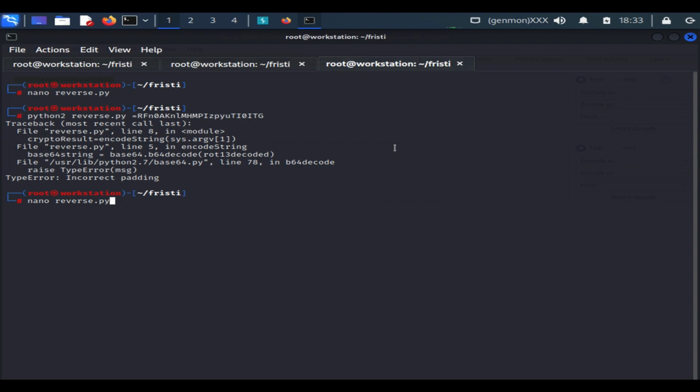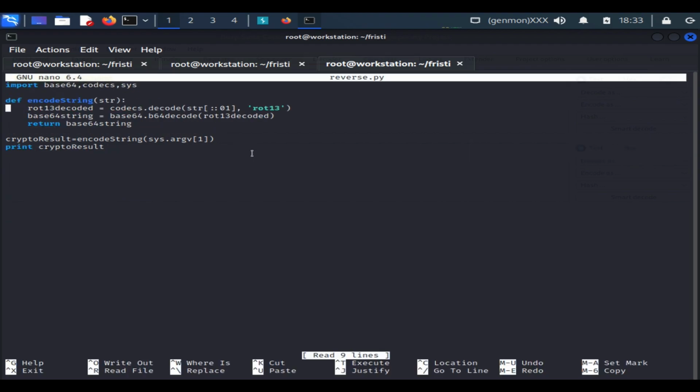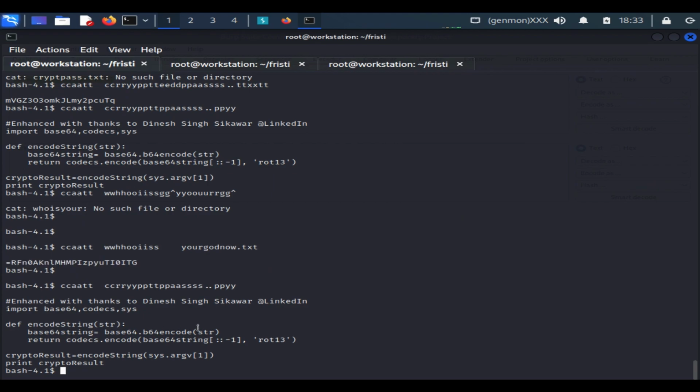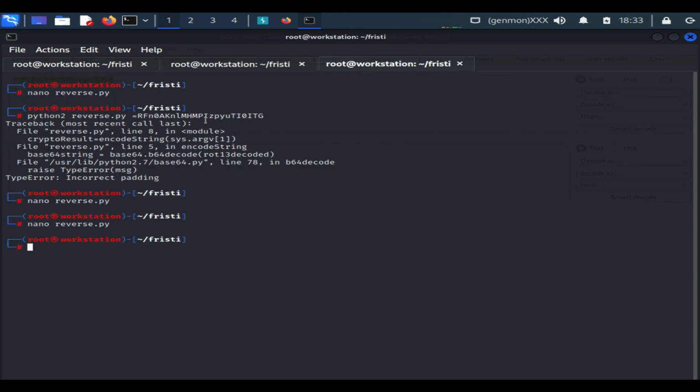Okay, so there's incorrect padding. Let's take a look at the error. Where is this coming from? Base64 decode. Okay. Right, I found the error. So we should be -1 instead. This is just to read the entire string. So if we take a look here, right, it's the same. So it's just a typo causing it. So that's great. Let's try it again. Awesome. So this is the password.